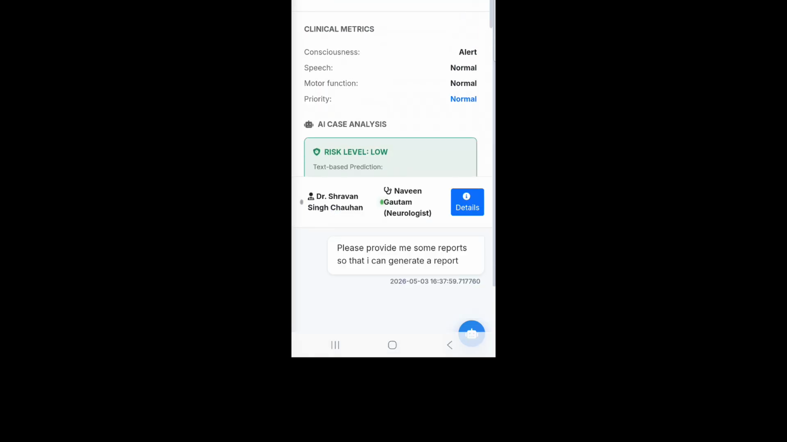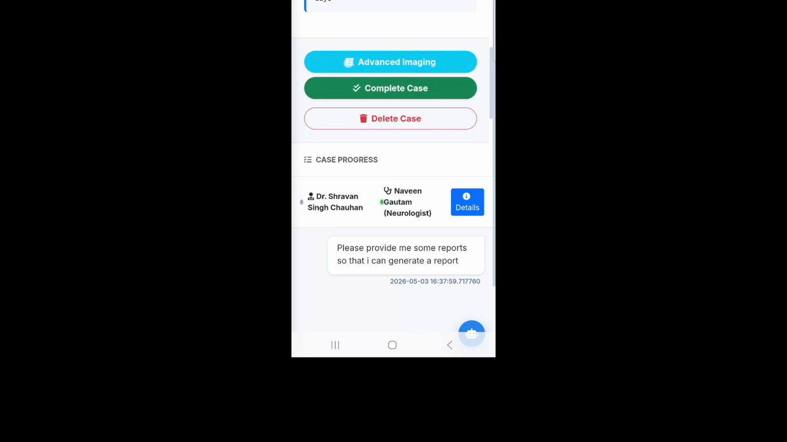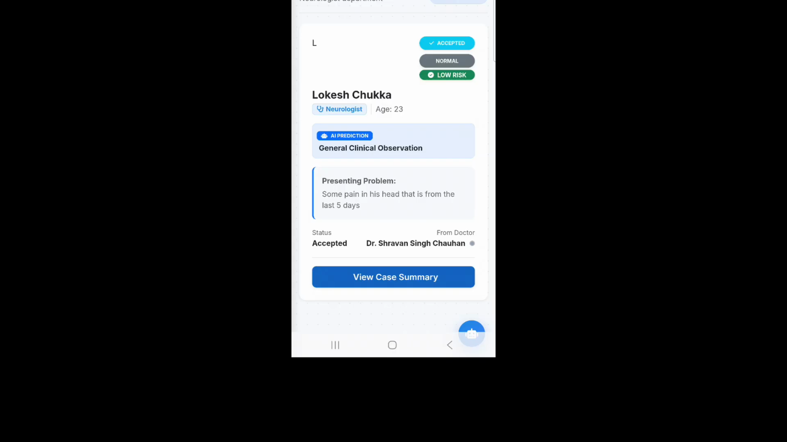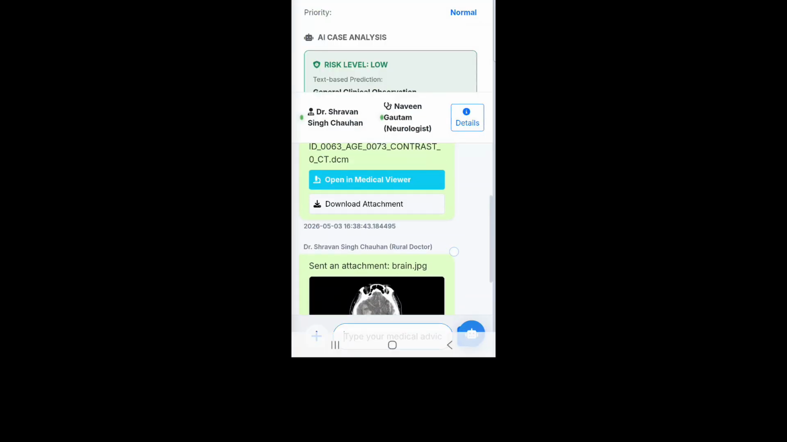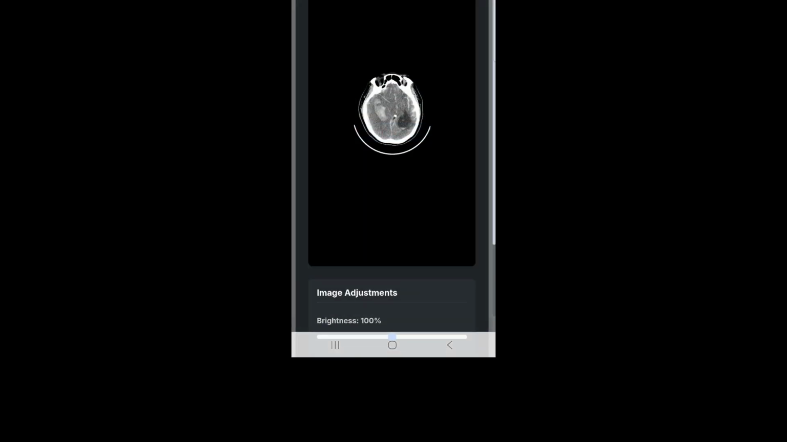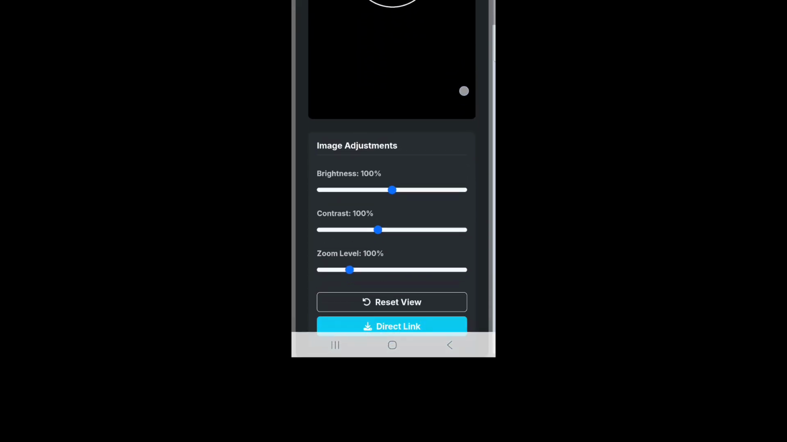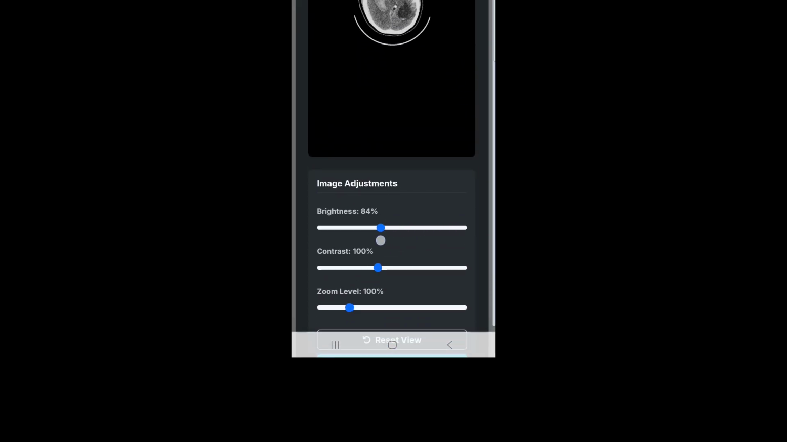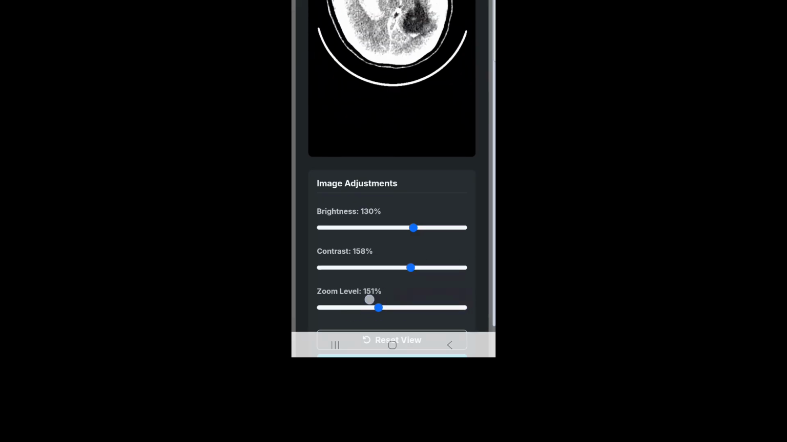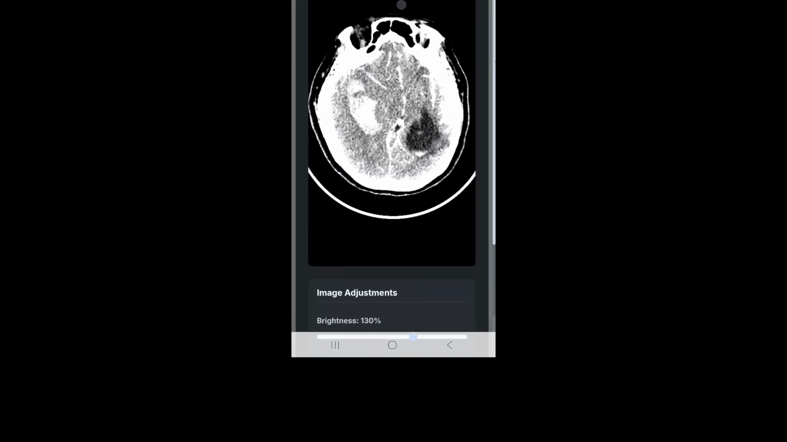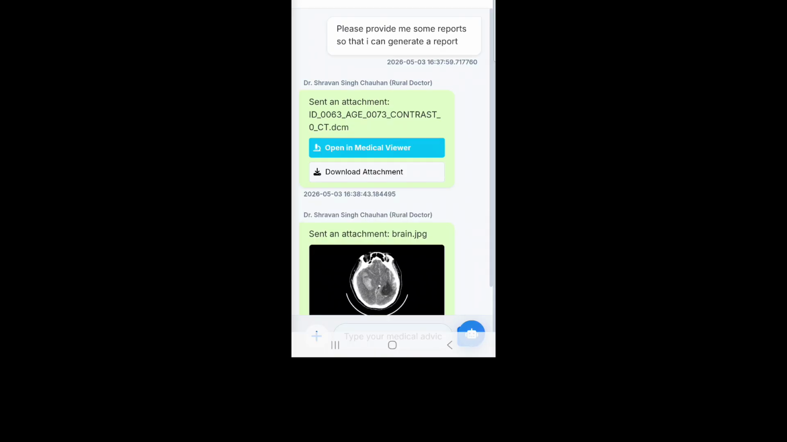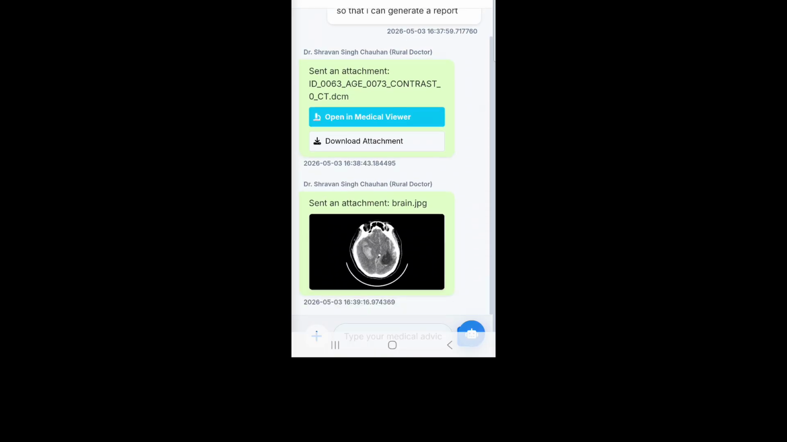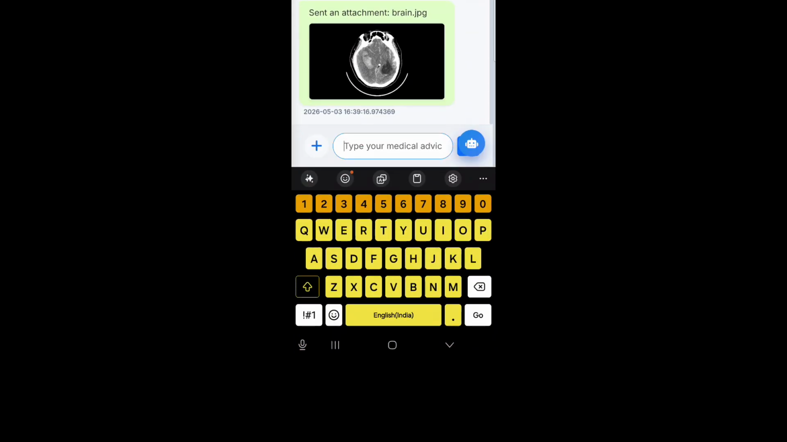Then again we can go back, and here, where is that? Wait a minute. Yeah, this was what I'm looking for, the brain image. This is a normal PDF JPG file that I can see, and I have adjusted only three parameters: the brightness parameter, the contrast parameter, and the zoom parameter. So here we can see a normal PDF for that purpose. So these are the things.